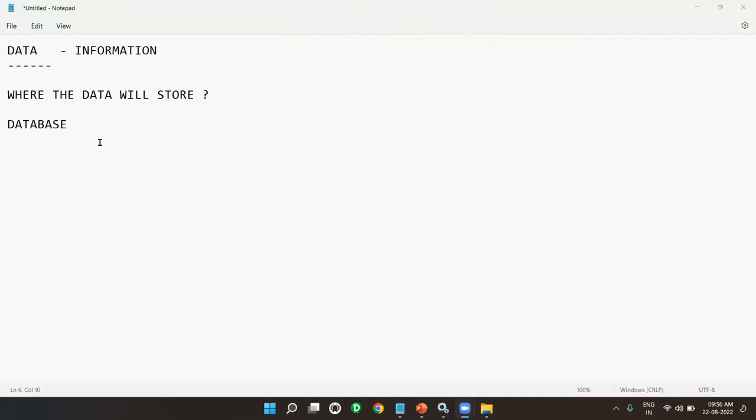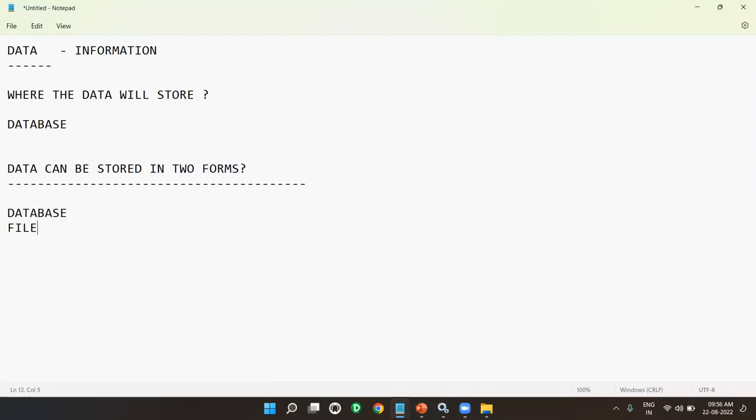So data can be stored in two forms. What are those two forms? One is a database, another one is a file. Data can be stored in a file.